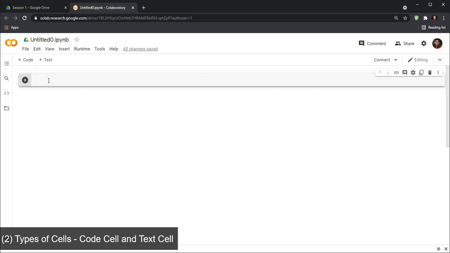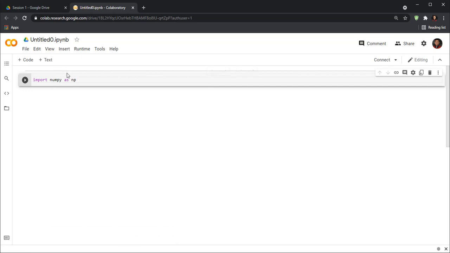Ang kaibahan po ng dalawa is yung code cell, dyan po niyo malalagay yung mga code snippets niyo. For example, I want to import NumPy dito sa program natin. Ganyan. So, yan po ang code cell.